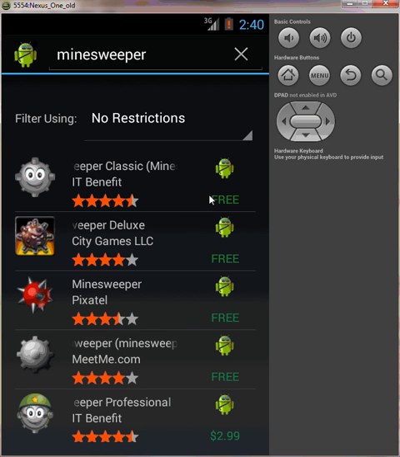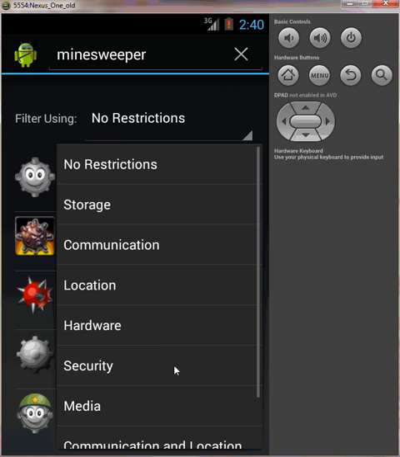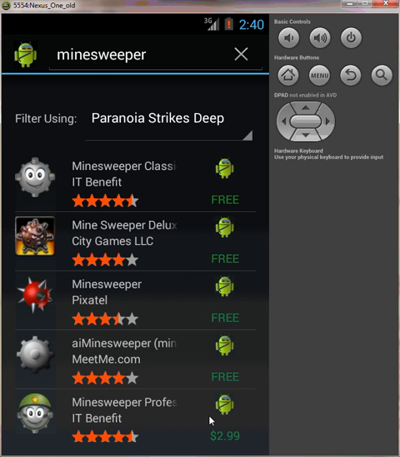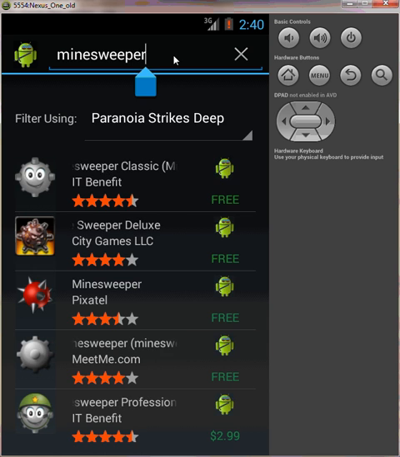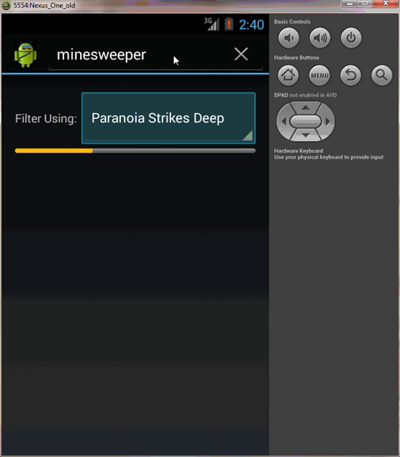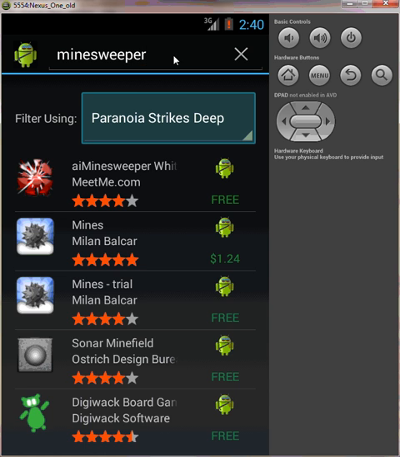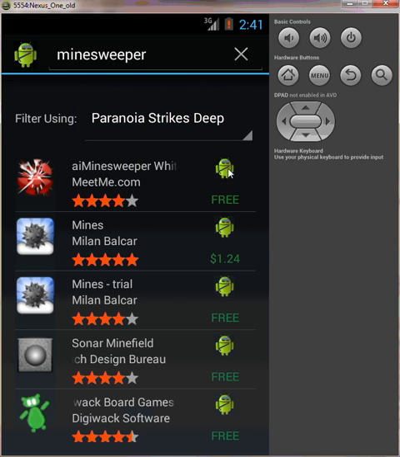Now let's restrict the search substantially using the filter Paranoia Strikes Deep. So this filter basically excludes any apps requiring commonly used permissions. As you can see, only apps that require basically no permissions are now listed.